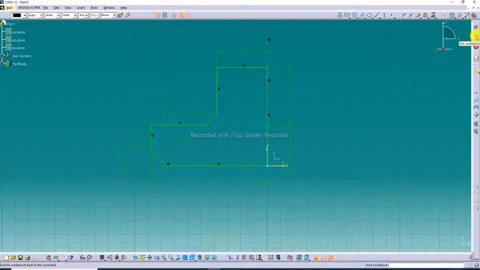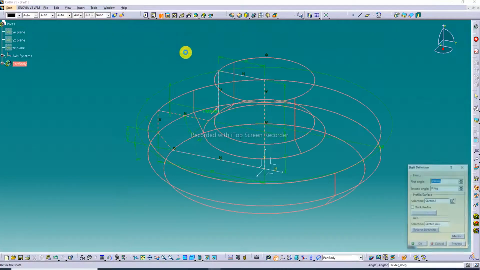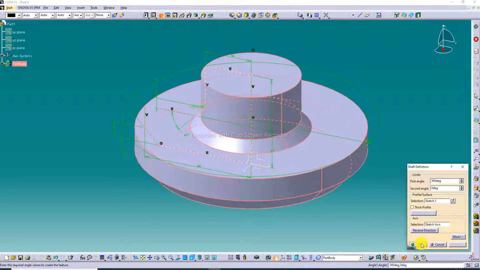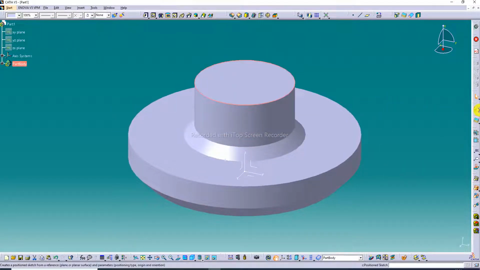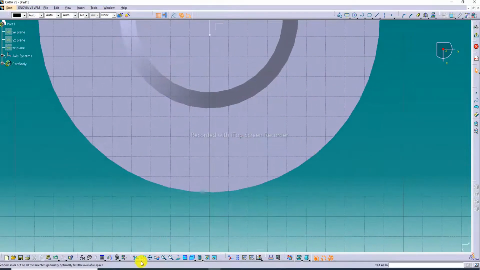Exit, and use the Shaft command. At first, revolve about this axis, and the preview is showing here. Okay, this is correct. Then use this face, position a sketch, and this sweep and reverse vertical is also correct.